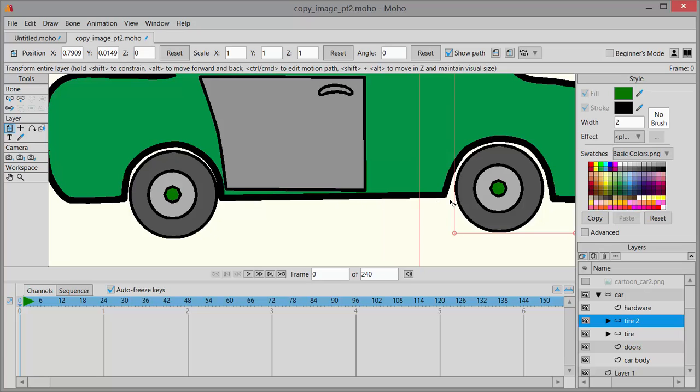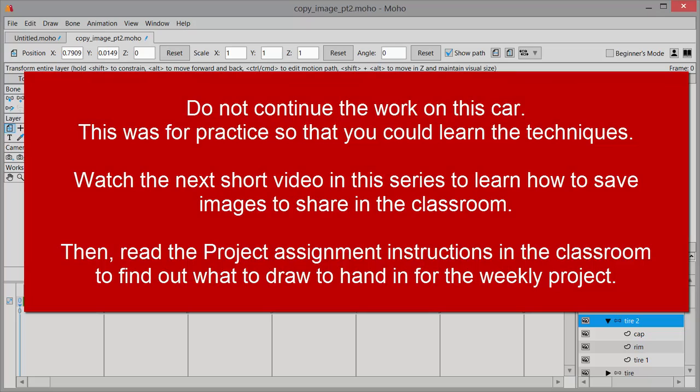So you may find it very useful in drawing your images for this assignment to have folders within a folder of multiple parts, things that are layered on top of each other. It does make your life a whole lot easier, trust me. Now there's no need to finish the work on this car. This was just for practice so that you could see how to work with these techniques. The next short video will show you how you will save these images so that you can upload them to the project discussion for the week. So after you finish the third video in this lesson, then you can just check your assignment instructions to see what you'll need to draw to hand in.